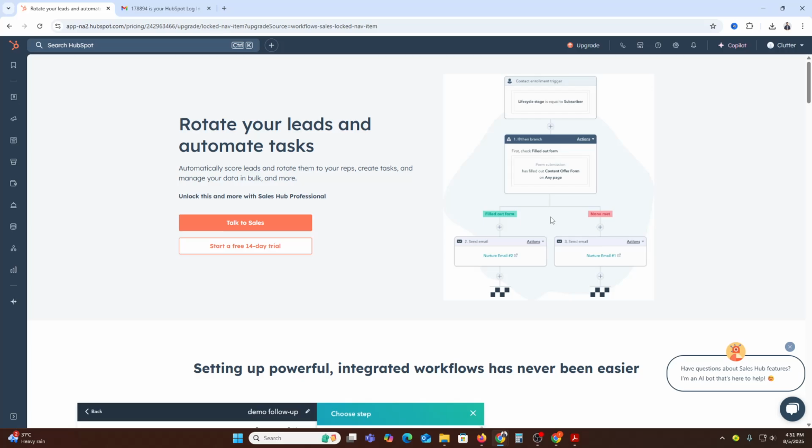And that's your full beginner-friendly walkthrough of HubSpot in 2025. From contact management to automation, you now have the tools to grow your business.